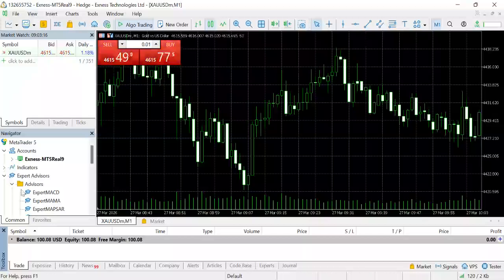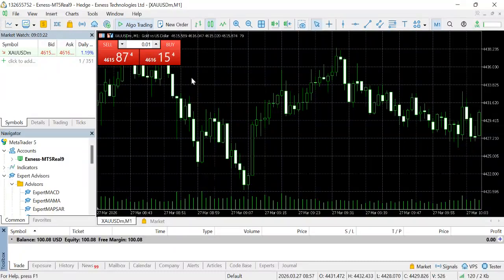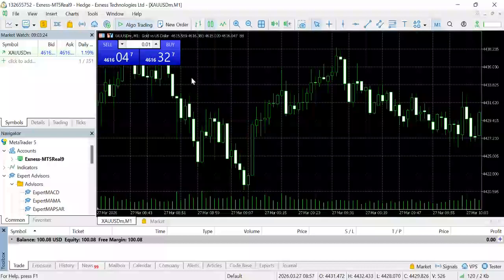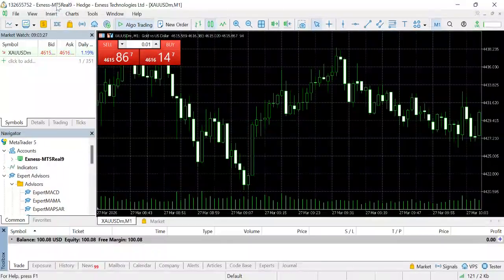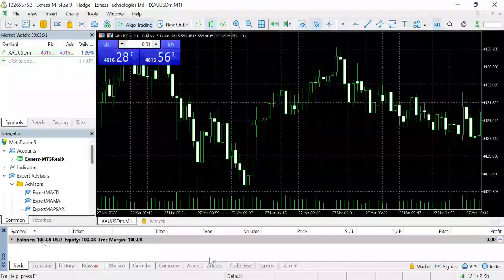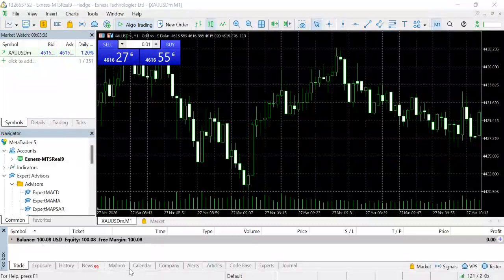Or you gave someone money for a trading bot and the trading bot disappointed. So right now I'm logged into this XNS account. This is a real XNS account. You can see here XNS real at the top of the screen. It's a real account, and this is a very tiny account. This is a $100 account. So I'm going to show you how to get a free trading robot on this account.